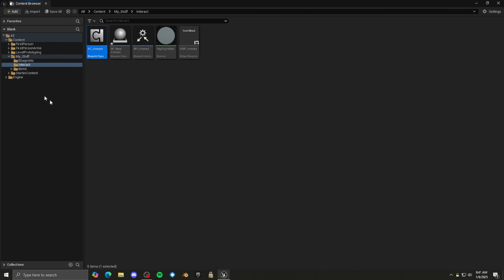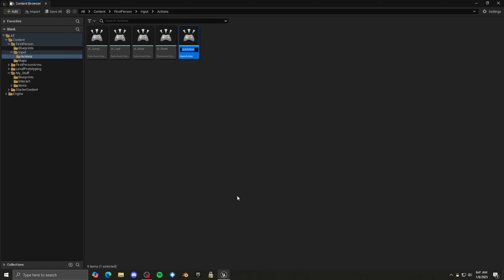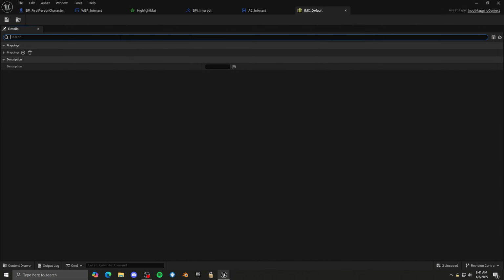So now let's jump into our folder, because we have to add a couple input actions on our player. So we're going to go into first person input, or wherever your input actions are. Right click, go to input, input action, and I'm going to name one IA underscore interact, and then I'm just going to control D on that to duplicate it. And I'm going to name this one pickup. And then I'm going to go into the data asset for it.